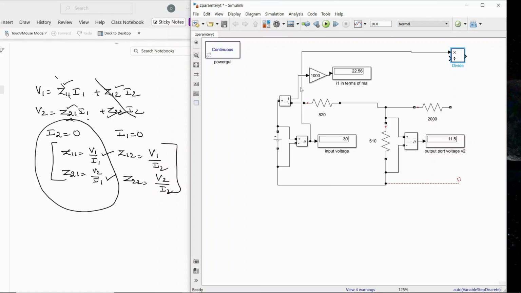Just initial input only we need to connect. So just drag it down and keep it to this terminal. Okay, so then now we can understand better. Okay, so now this is I1 I have connected. So this is V1, numerator is V1, denominator is I1. So it will get V1 by I1 and I require this block.